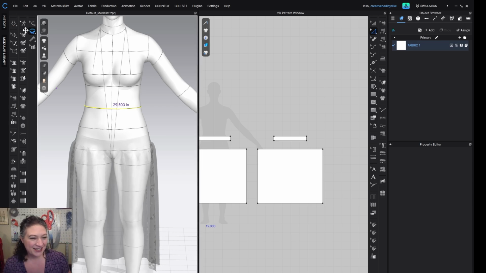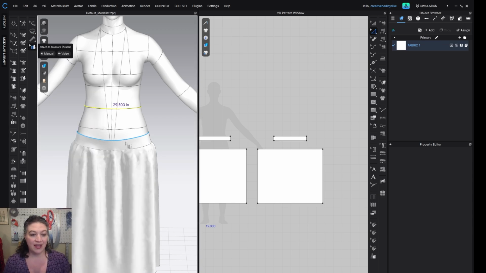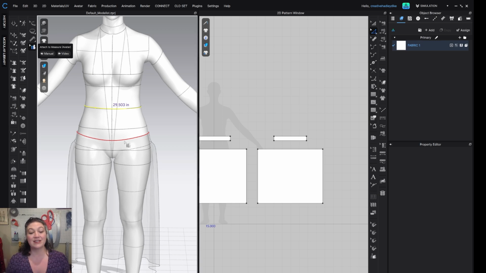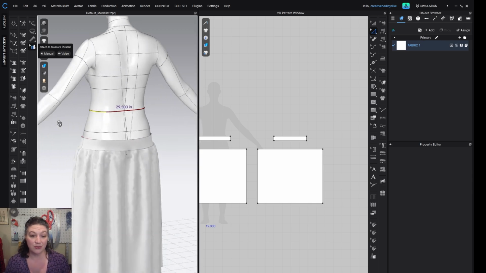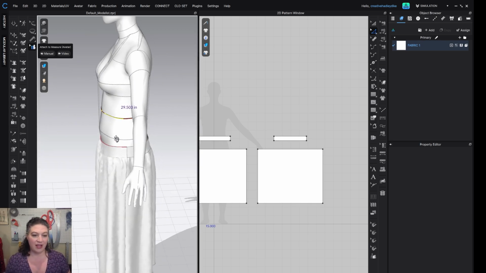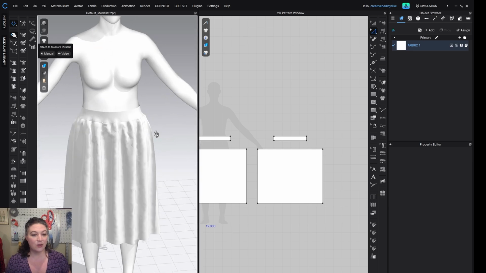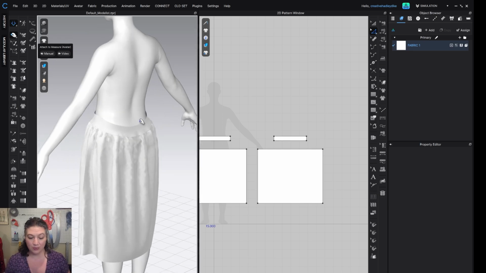So that's that. Then what we're going to do is move down to our attach to measure tool right here. And we're going to select the top of the skirt. And then I'm going to select the measurement I want it to attach to. And I'll go ahead and simulate it. It is only going to do the front because I don't have it duplicated on the back, but it pops it right up there.